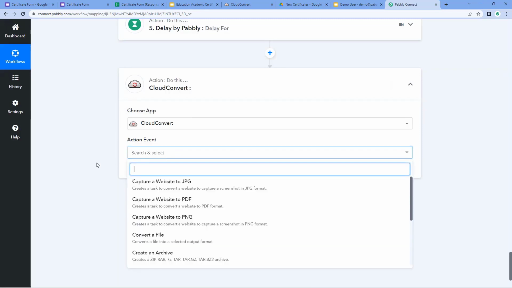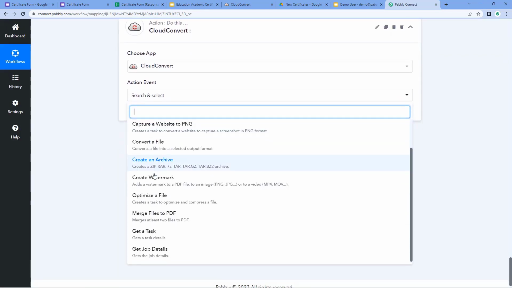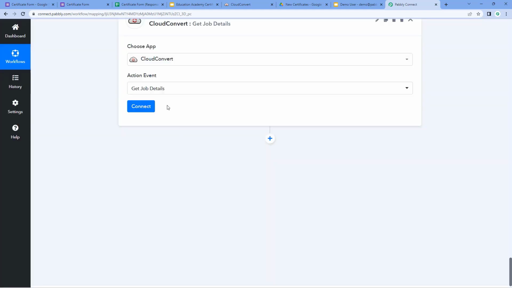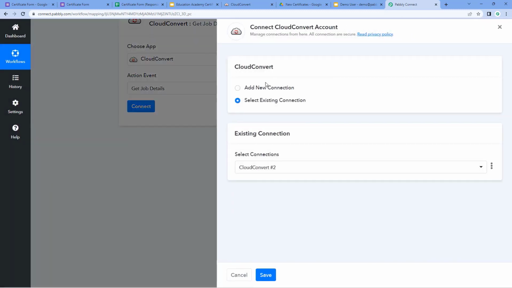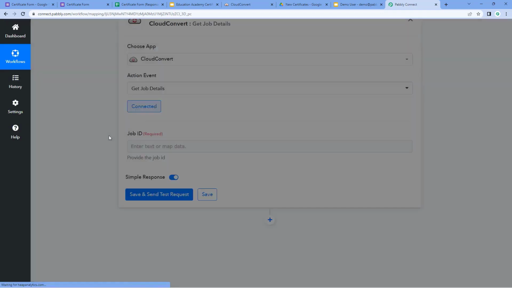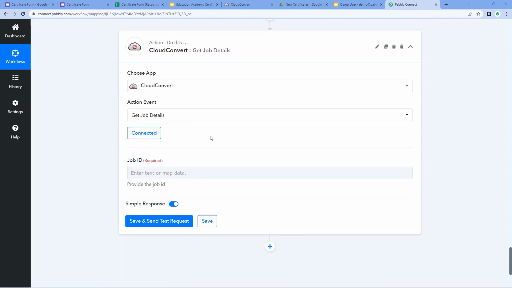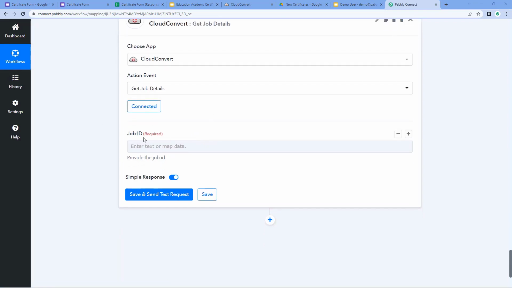And in action event from the drop down, this time we have to select the action event as get job details. Click on connect. Now because we have connected our Cloud Convert account in the previous step, we don't have to make a new connection. You can select the existing connection and click on save.